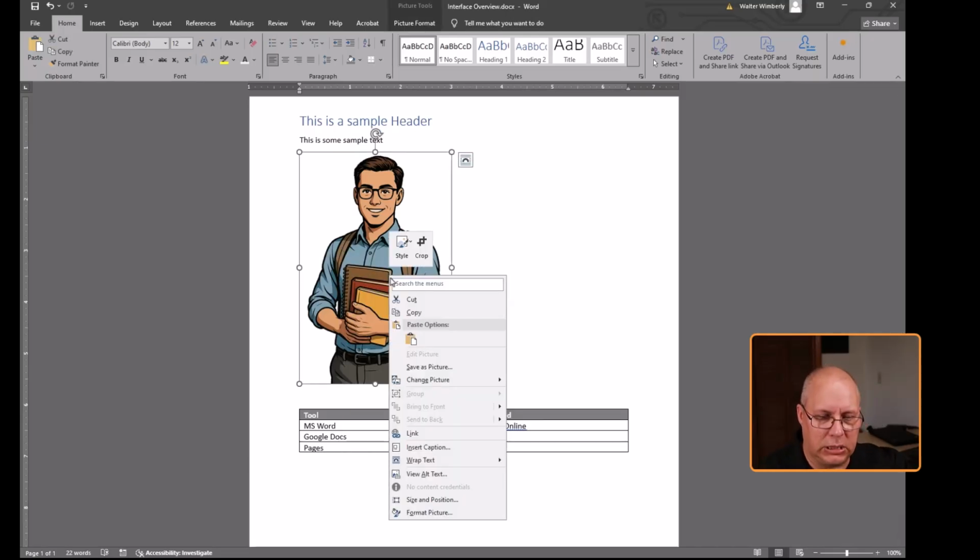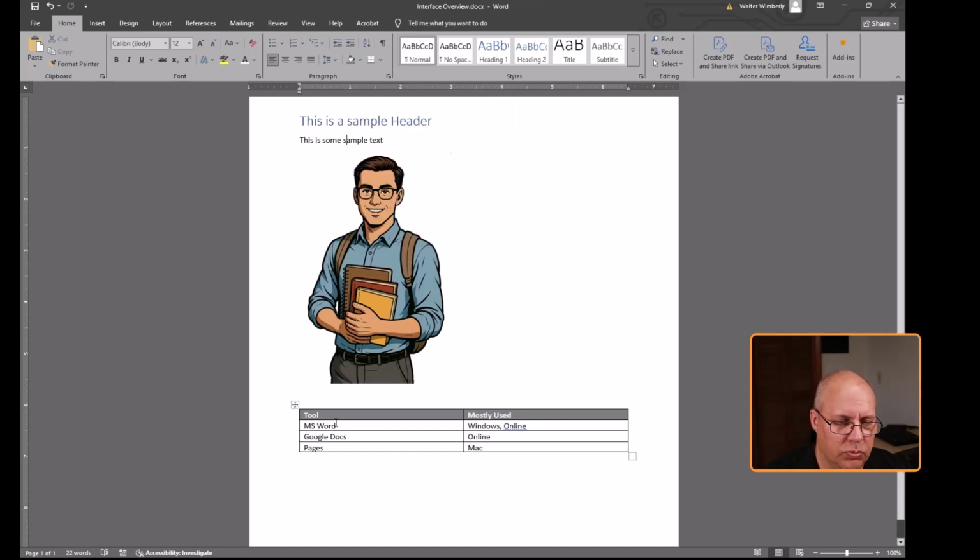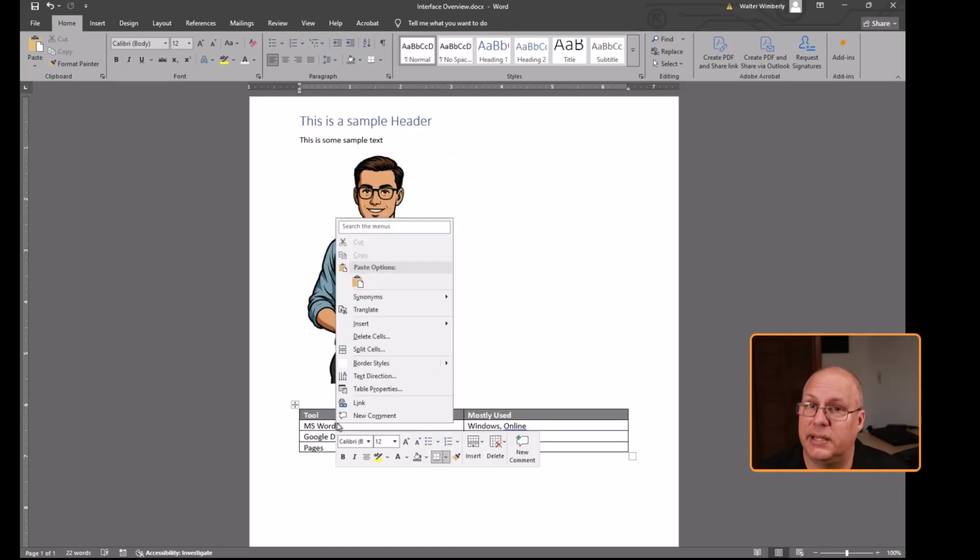Notice it's completely different. Sometimes those menus are completely different, like with that image compared to my text, where if I come over here to my table, it's only a little bit different. So this is the whole idea of context sensitive, is we don't want to show you things that aren't relevant. We only want to show you things that really matter to what you're going to be using right now.